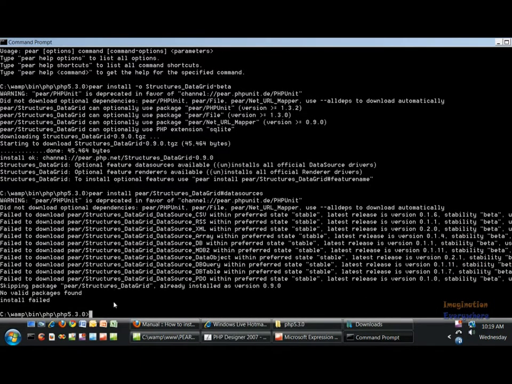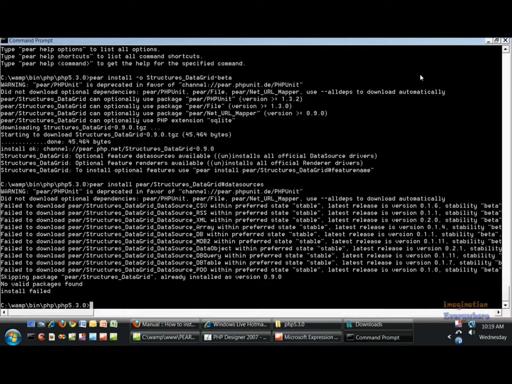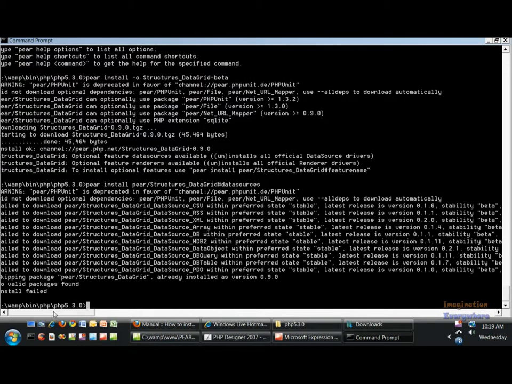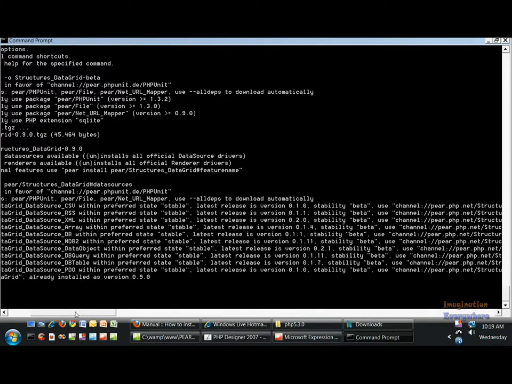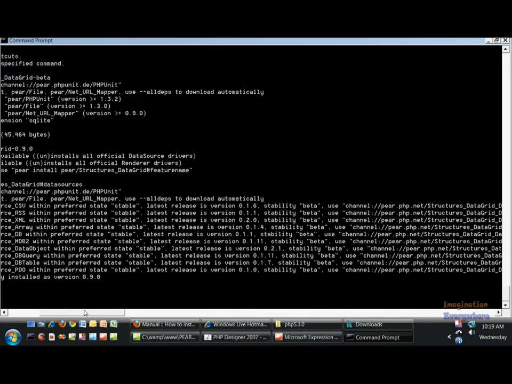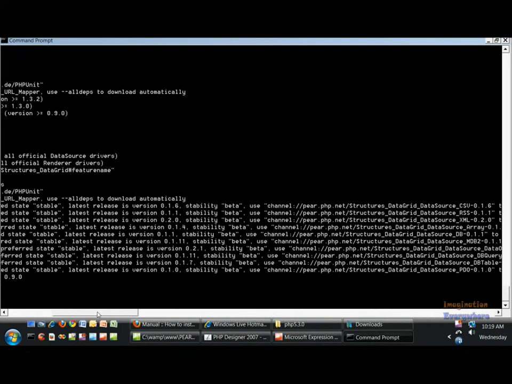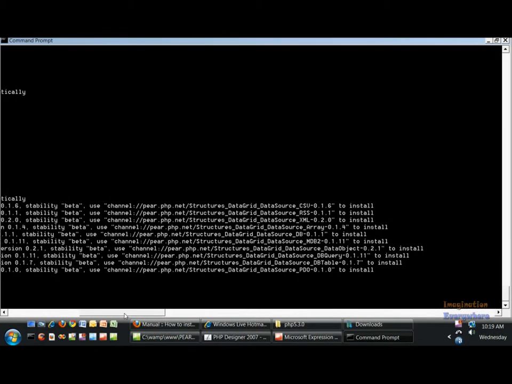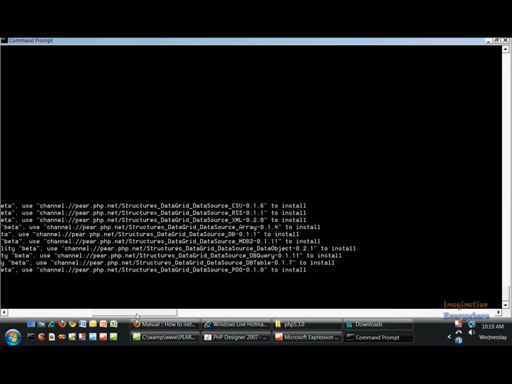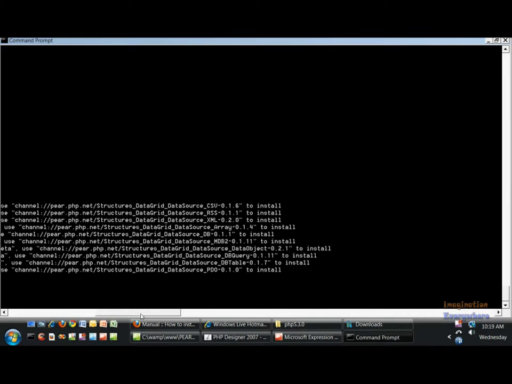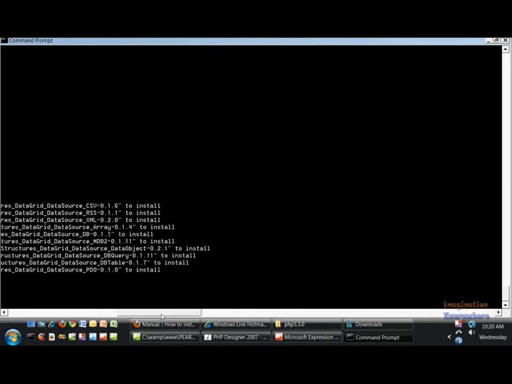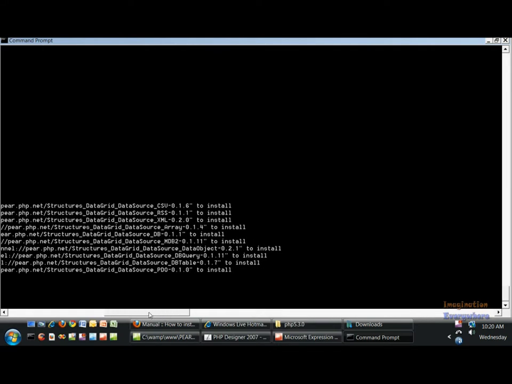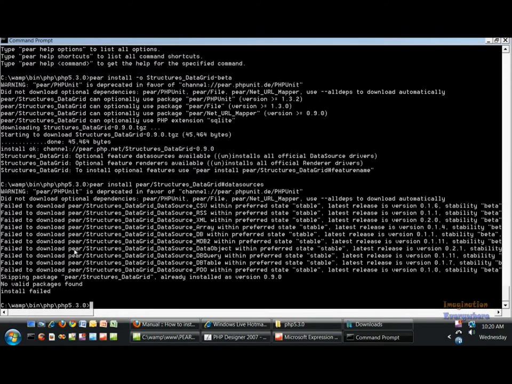Nothing. Let me put this to fit the screen. We get the feedback saying that the structures data grid CSV within preferred state stable, latest release is version 0.1.6 stability beta, use channel PEAR.php.net structures data grid data source CSV to install, and it says that for all of them. So I have to find out what I am doing wrong, because obviously this is not working.